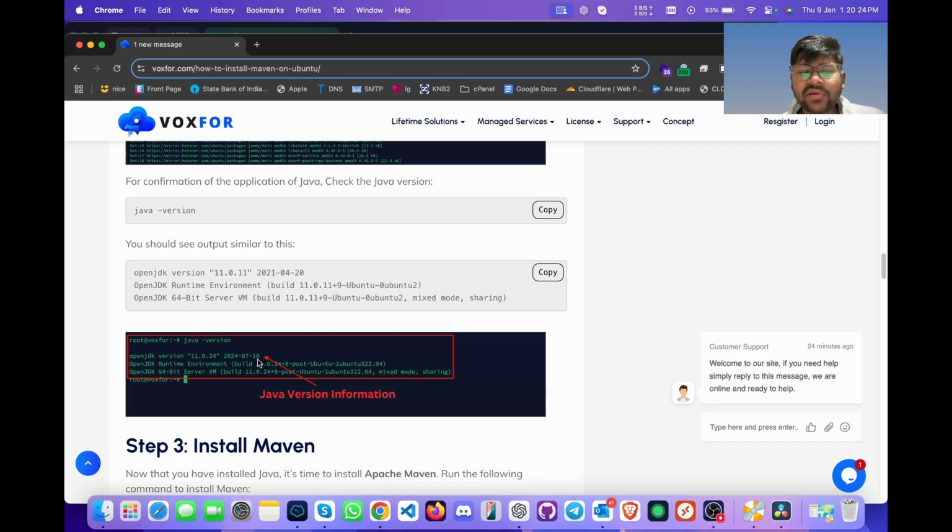Let's say if I want to use another version, I can also do that by specifying the Java version which I want to install.